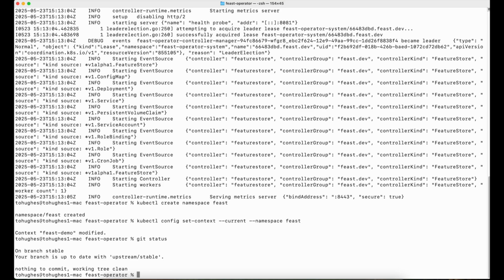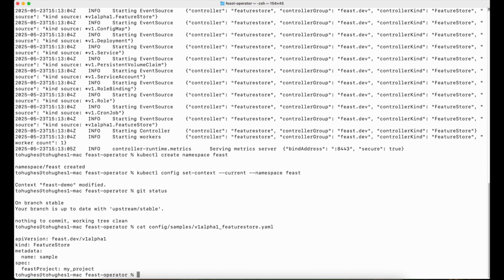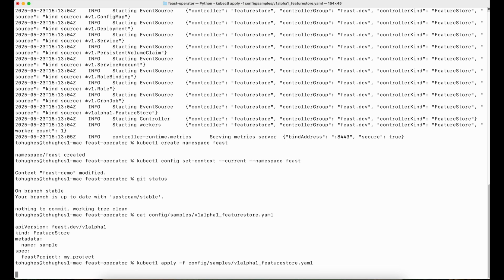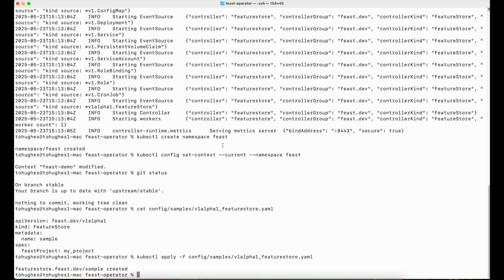Here locally, I've cloned the Feast repo and I'm also in this stable branch. And we are going to deploy this very simplistic feature store custom resource. The only required field in the spec is Feast project. There are many other optional fields which we will cover in later videos. Let's deploy that guy. And that is it. We've now got our first feature store running in a Kubernetes cluster.